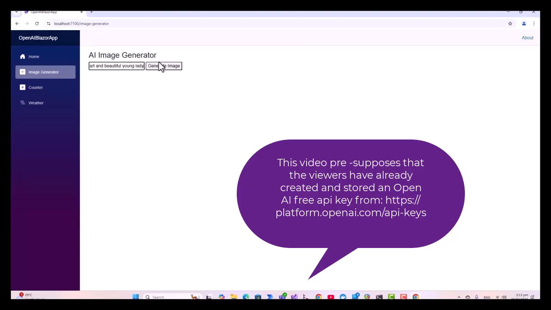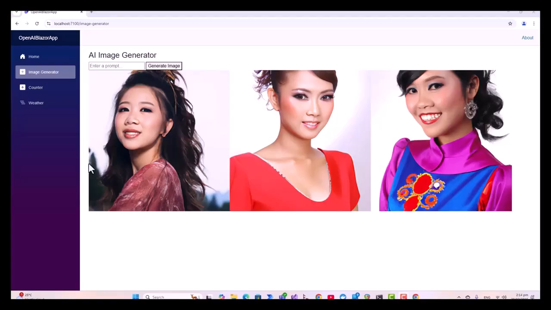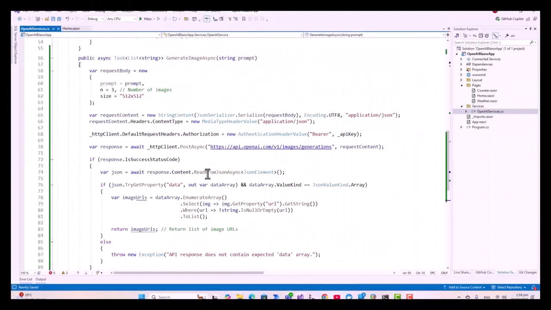A smart and beautiful young lady, generate image, creating the image. It's still creating the image, so we'll come back. Wow, 3 awesome young and beautiful ladies are in front of you. So isn't it fun generating the image straight in your Blazor application? So this is the generated image async.